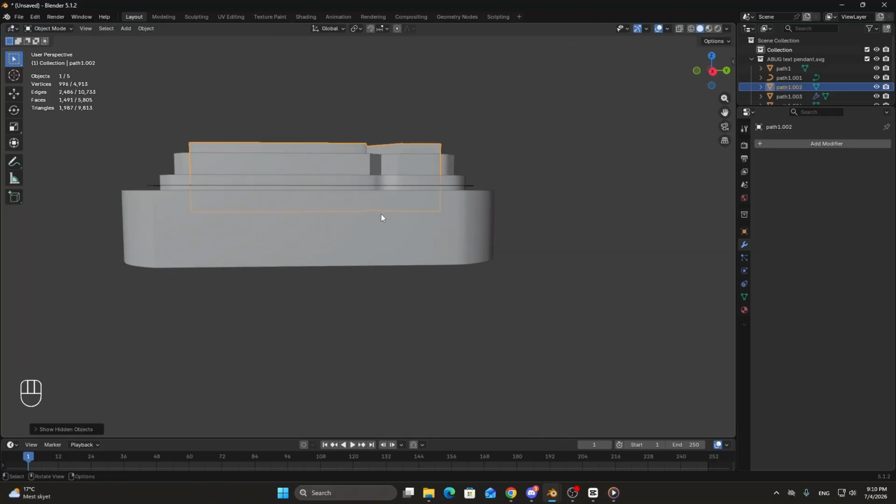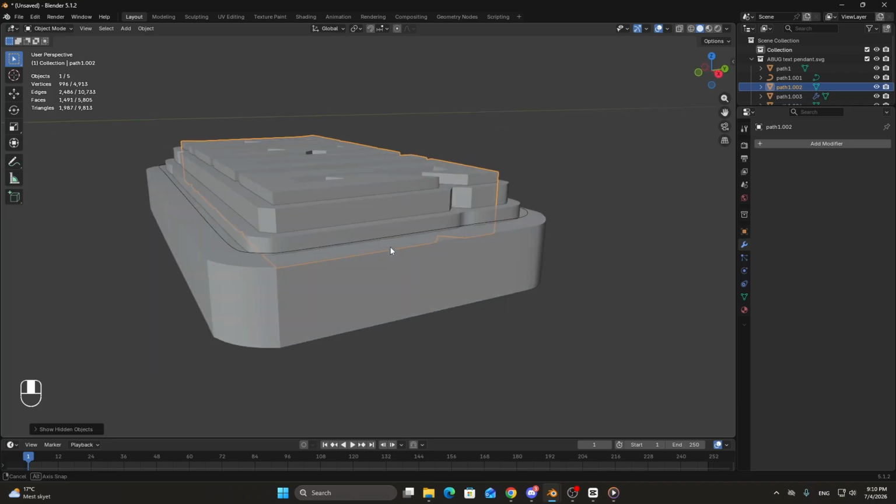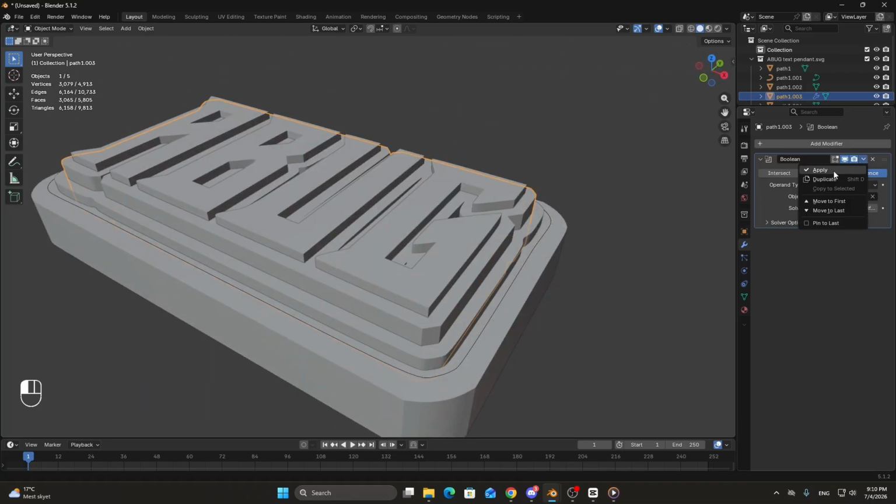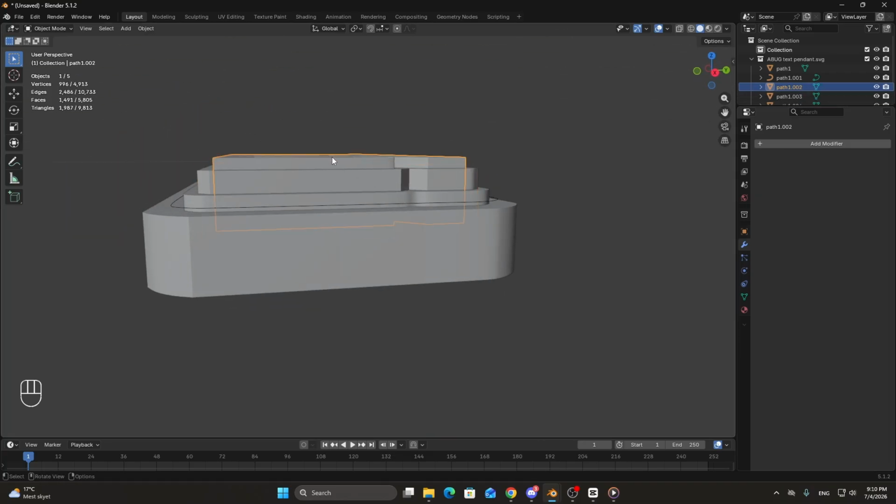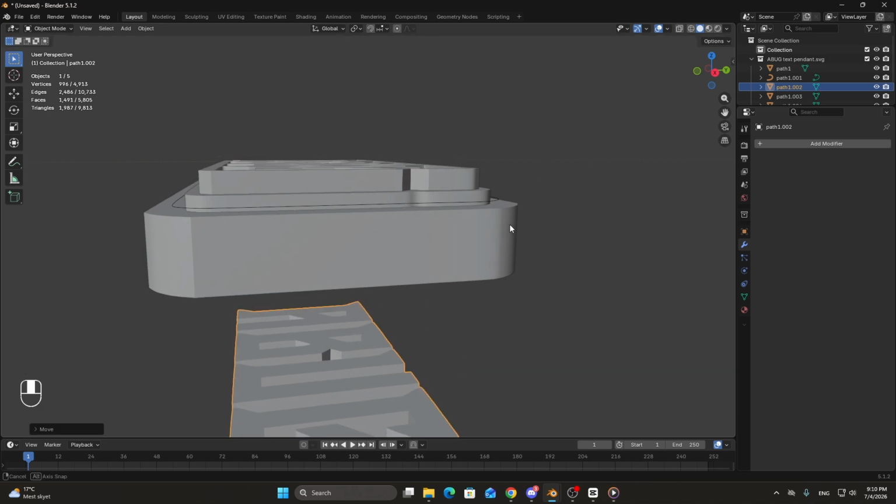Then we can move this down. No, you have to first apply the boolean modifier. Then you can move this down in case we need it later.